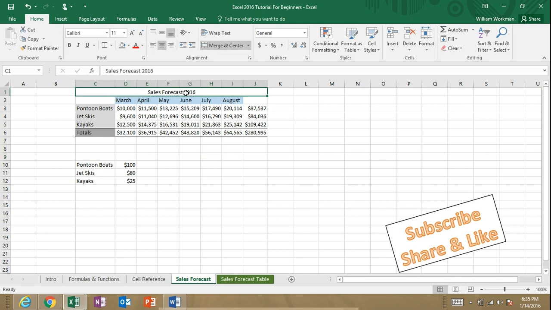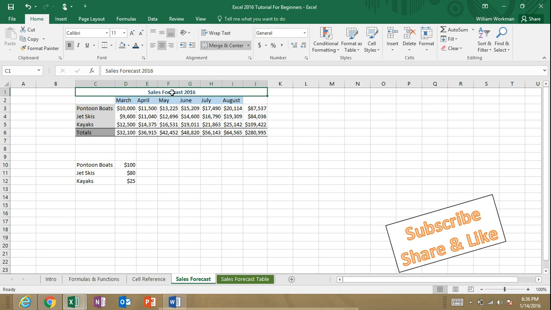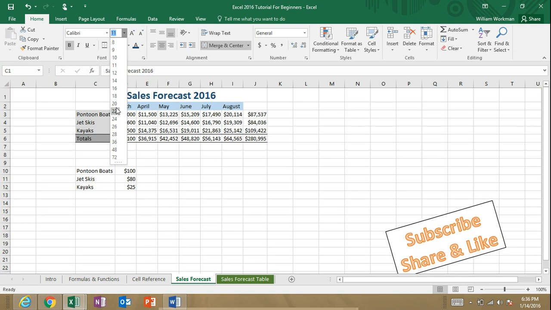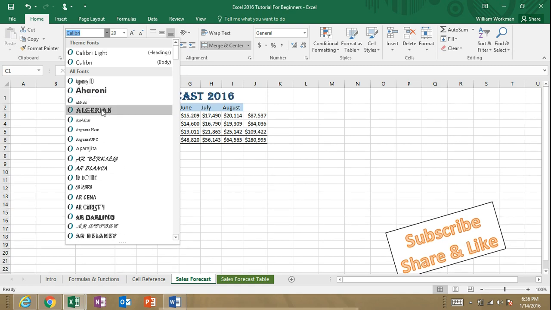Now I can also format the content within it by making it bold, italicized. I can underline it, change the color if I want, and I can change the font size up here. All this is in the font group, and I can also change the font type.